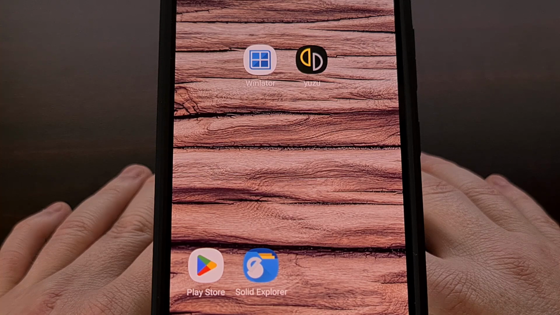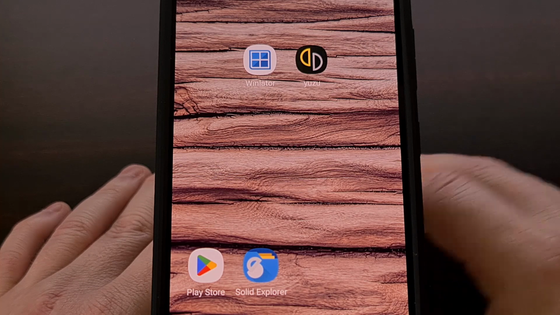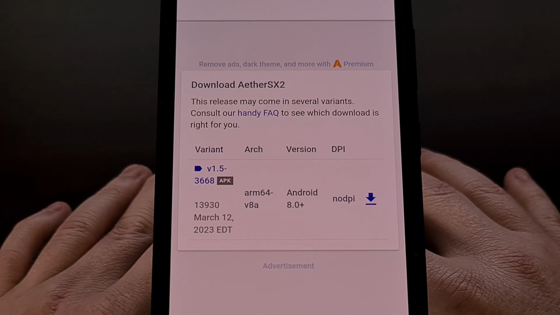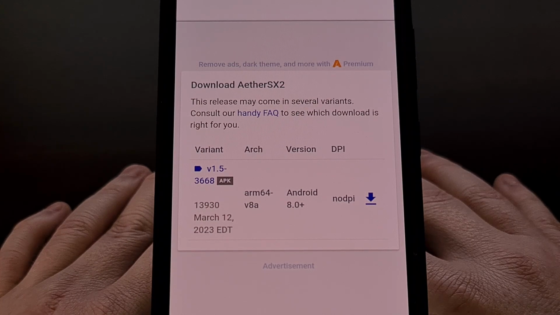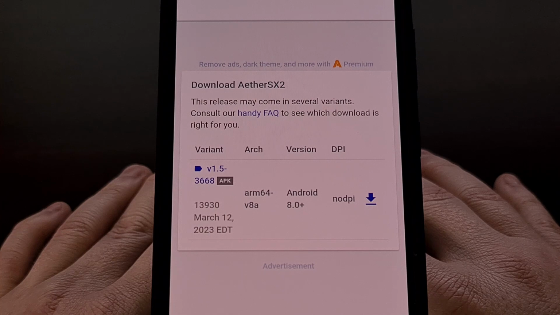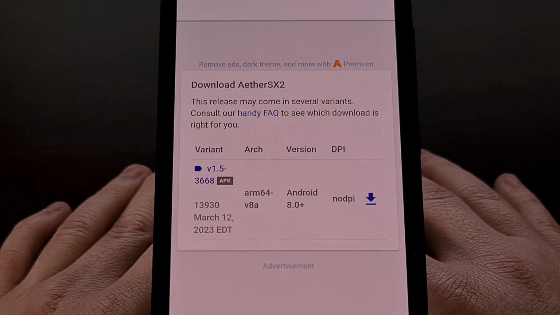1.5-3668 of AetherSX2. This version has the same emulation code as what you get when you install the latest version from the Google Play Store. However, this specific version does not include the code that injects banner ads into the app.